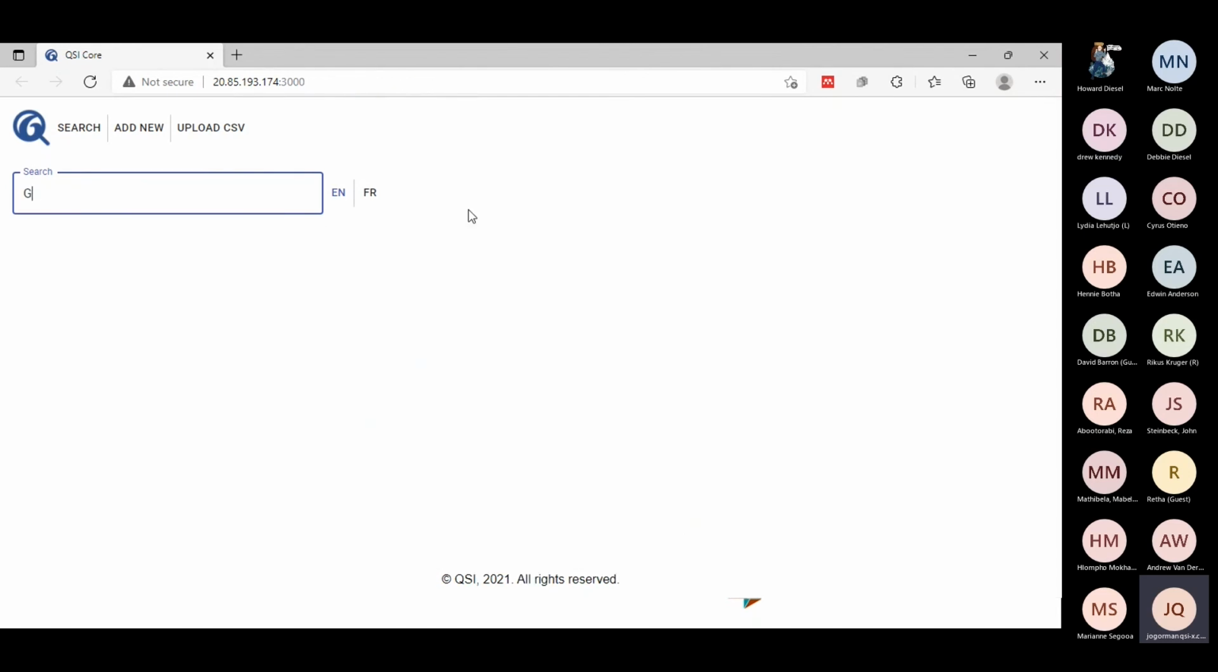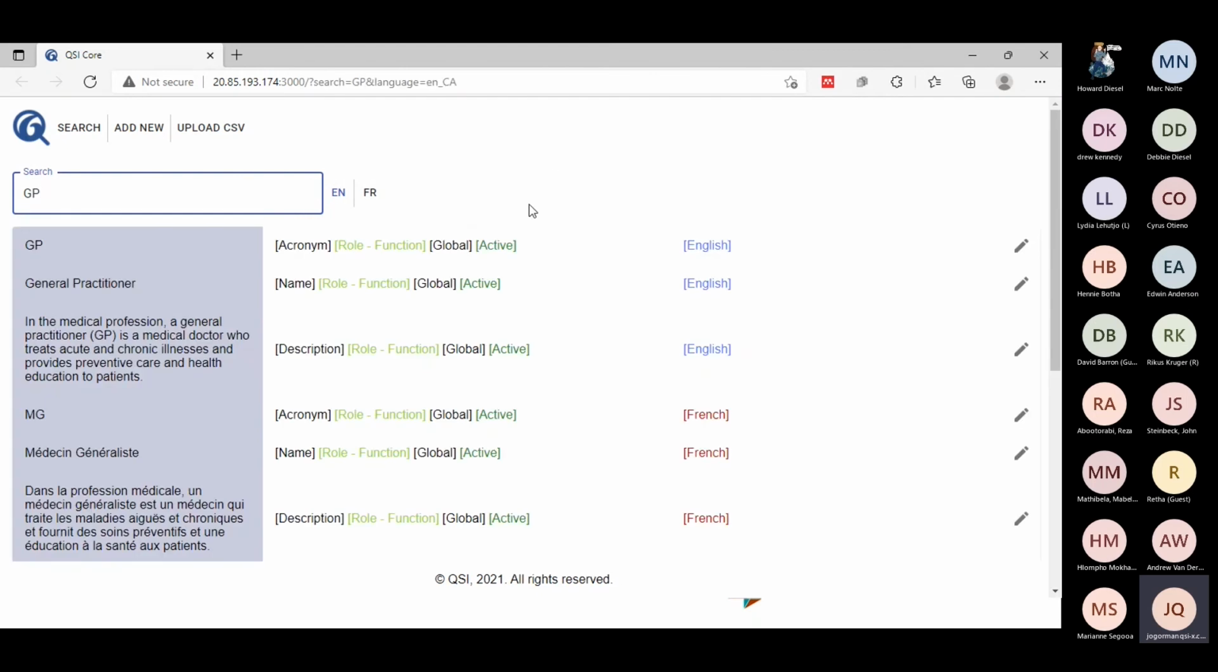Okay, so someone's looking up GP, it's an acronym. So here's the result set. GP is an acronym. It refers to a role or function. It's global, basically, because it's used in a very broad range of geographies, and it's active. So it gives you right away what GP stands for, which is general practitioner, and a short description if you want.